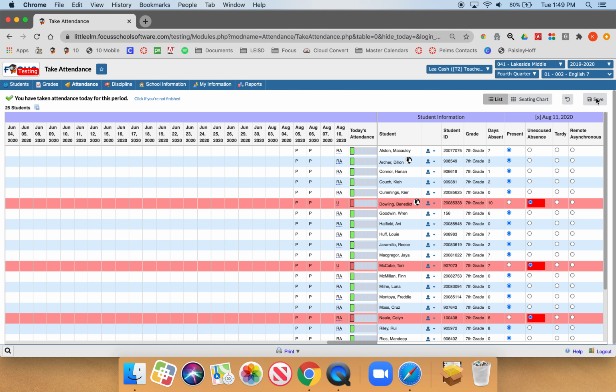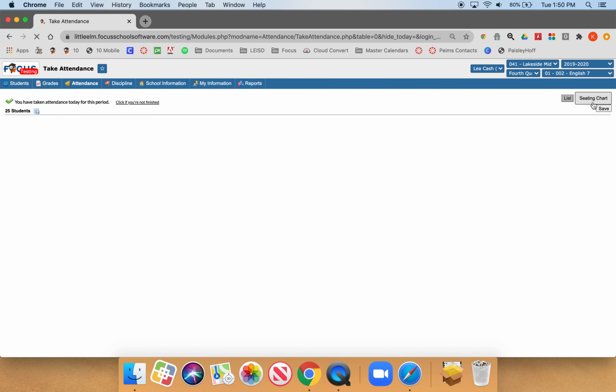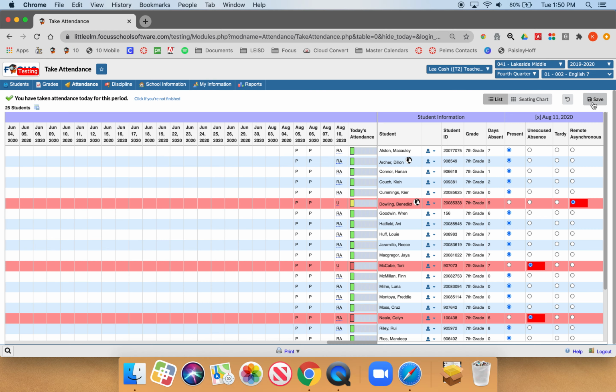If, however, you have a student who is currently marked absent, but have established engagement as described by the district, you can mark that student remote asynchronous. Since a student has until 11:59 that night to establish engagement, remote asynchronous can be determined the following day.